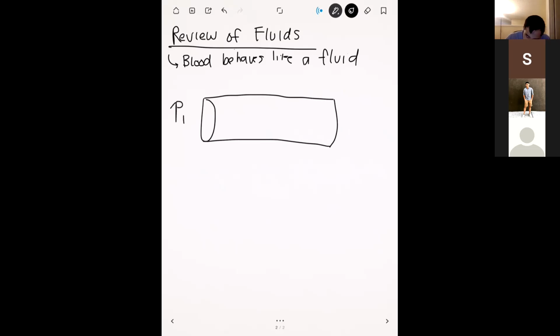To drive flow in a cylinder like this, usually you're going to have a pressure difference, right? On one end of the cylinder, you're going to have a pressure P1, and on the other side, you're going to have P2, right? And in order to drive flow forward, P1 has to be greater than P2, okay? We're also going to have a radius of the cylinder. Let's say our radius is given by big R, okay?